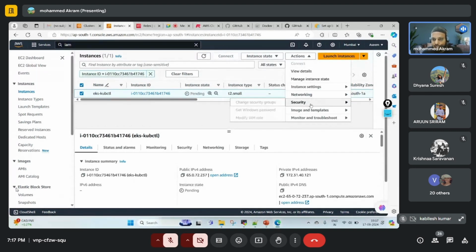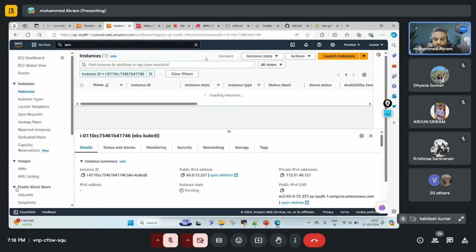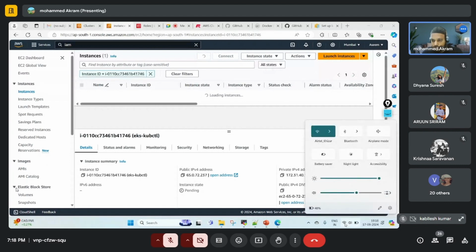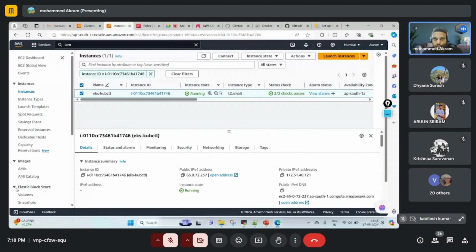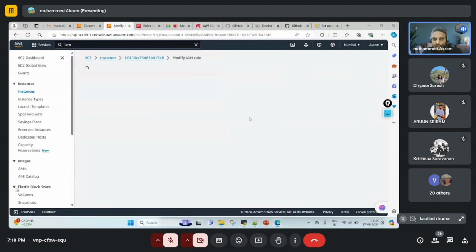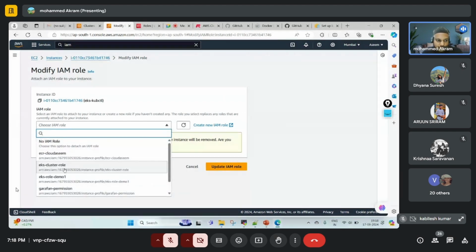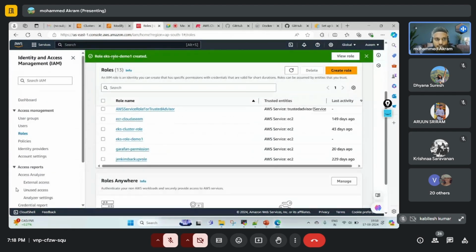Here you'll find security. Click on the security. What happened? Okay, let me refresh this. Okay, Actions, then go to Security, Modify IAM role, then drop down and you will find the role over here. The role is EKS role demo 1, right? Which I have given just now.